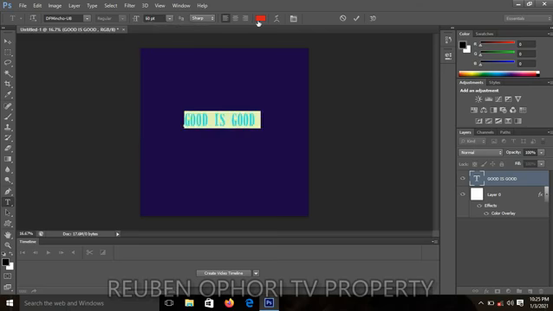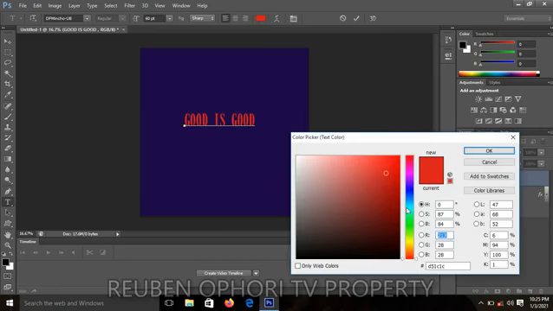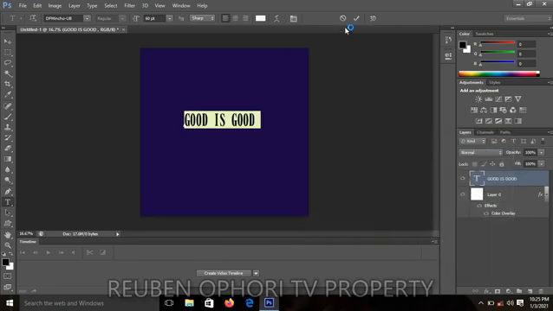You can also change the color. On the option bar, there is a color there. You click on it and then you choose your preferred color. Let me take white color. So then I'll click OK. Now I have to commit the text.